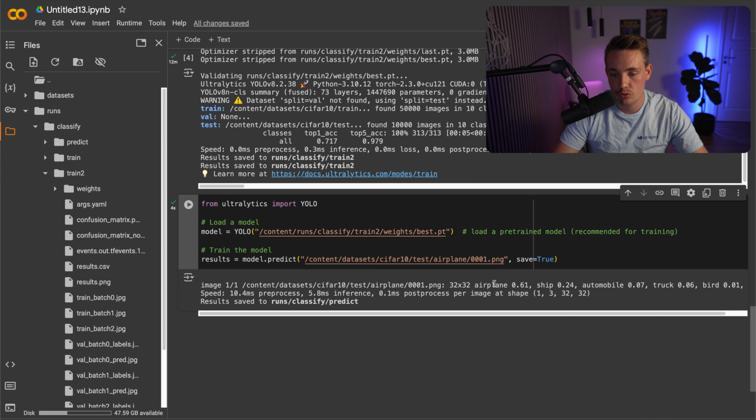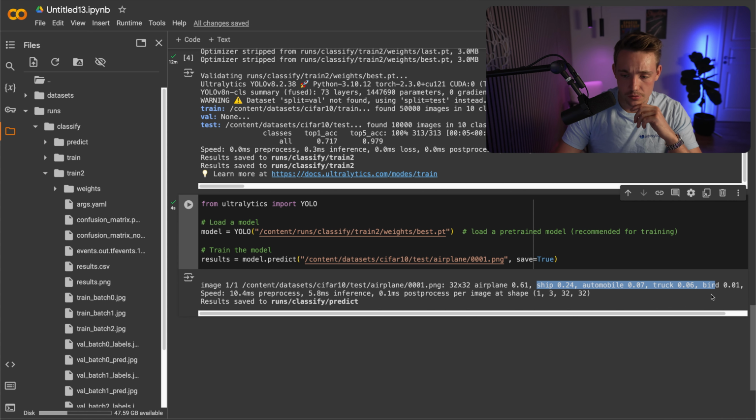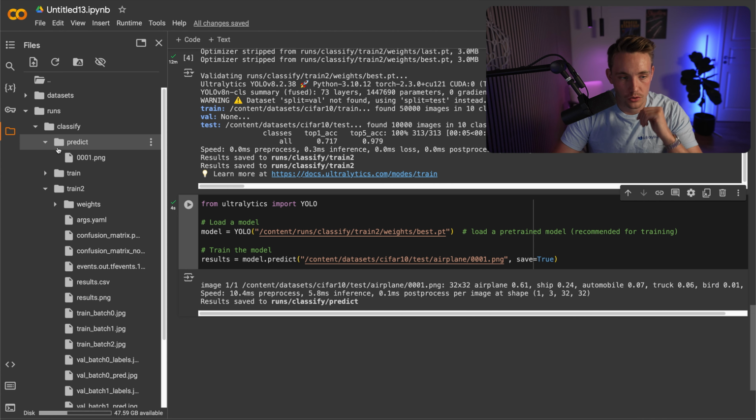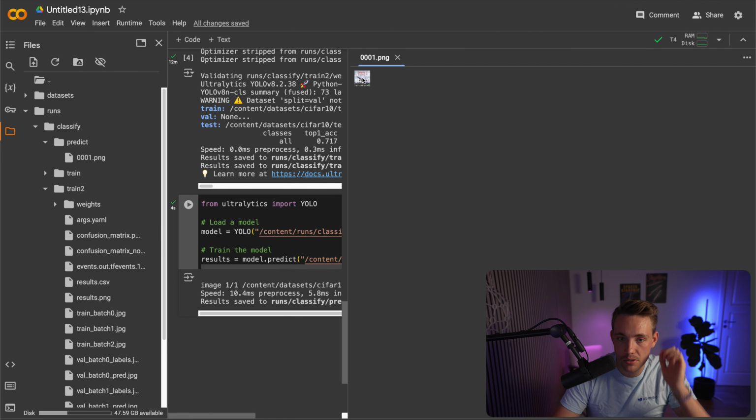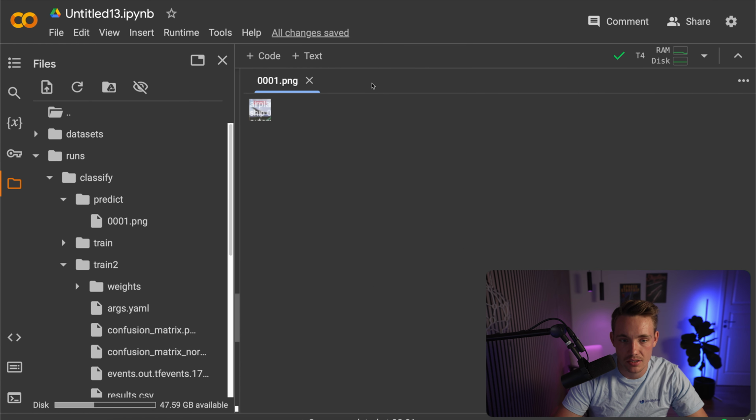The highest confidence score is an airplane with 60% confidence score. And here we can see that it has the ship, automobile, truck. So it's still in that class range, or at least those types of classes that we have. It's not really predicting it as an animal. So now we can see we have our runs, classify, predict. So this is this folder. We can open up the image and we should be able to see that this is indeed an airplane.